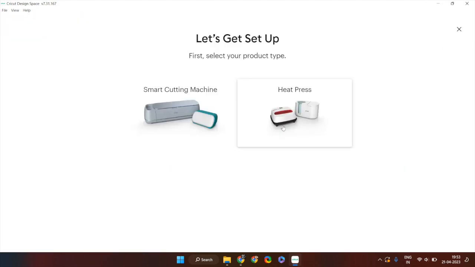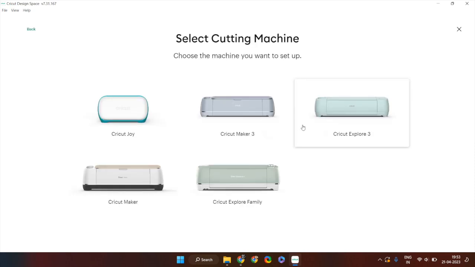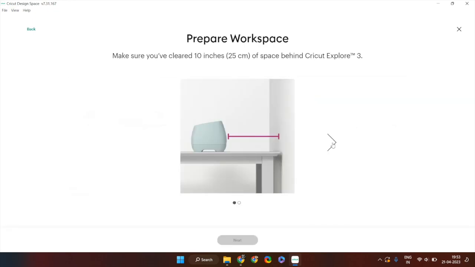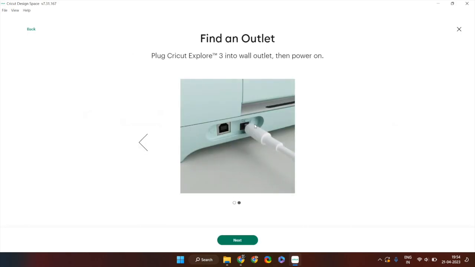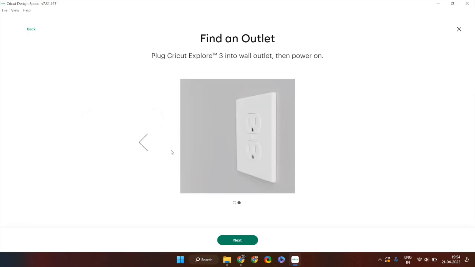Then it will ask you what kind of machine you are using. Is it a smart cutting machine or is it a heat press? In my case it is a smart cutting machine, so I'll select this. Then it will ask for the model of the machine. In my case I have a Cricut Explore 3, so click on that. It will give you some directions on how you should set up your machine, how you should plug in your power jack, connector, etc. And then click on next.